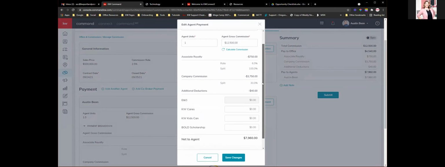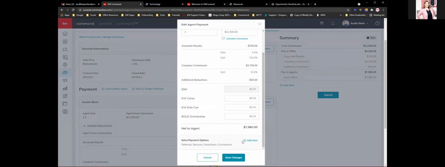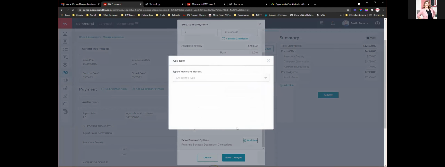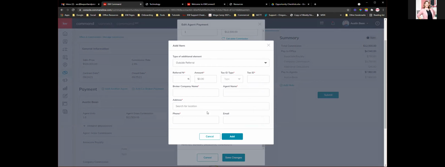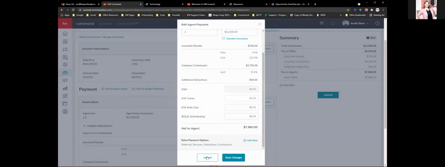And then you would scroll down, and at the bottom, a referral or a deduction or a concession. If you're paying something out of your commission for it, you need to put that in there. But you do need to have the tax ID. See how it's red asterisks over there, which you should have on a referral form. So you should have everything. And then once you're done, it will adjust everything in the transaction.